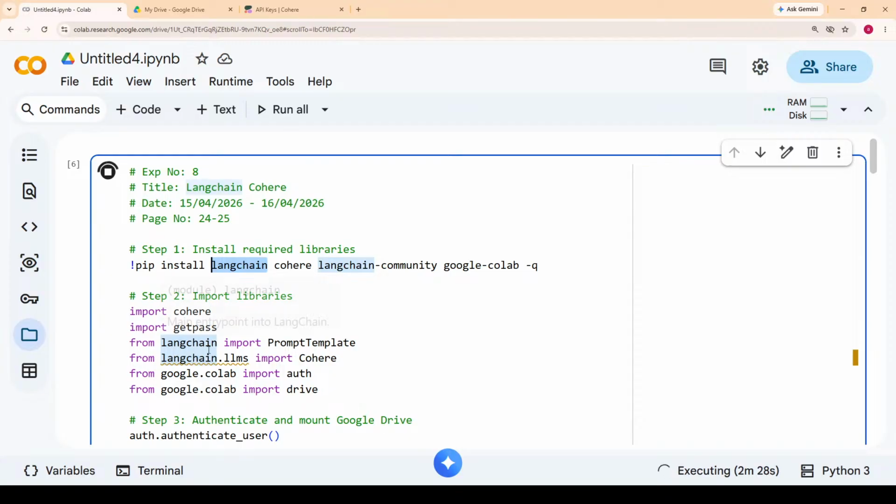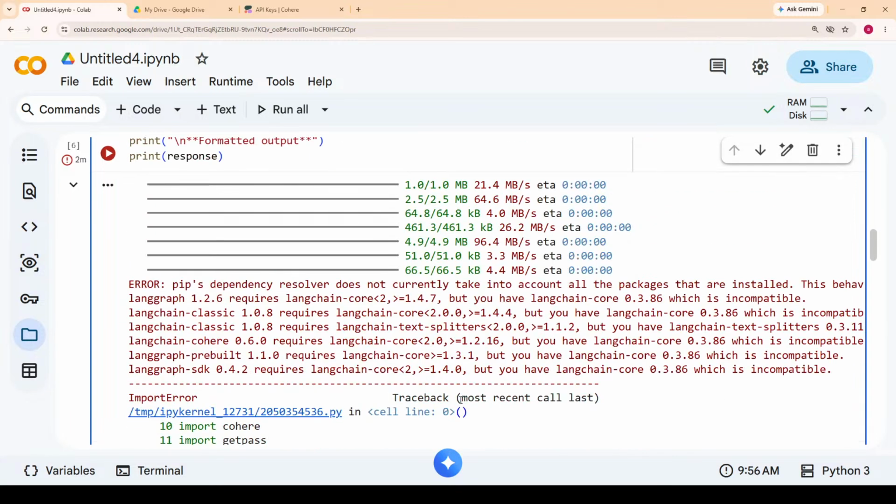Next, these are the libraries which we are going to import. Cohere, as I said, is the Cohere API library for the Cohere AI models. getpass, yeah, getpass. This is important for viva questions. getpass securely takes the API key which we enter. Entering an API key in a secure manner is very important.